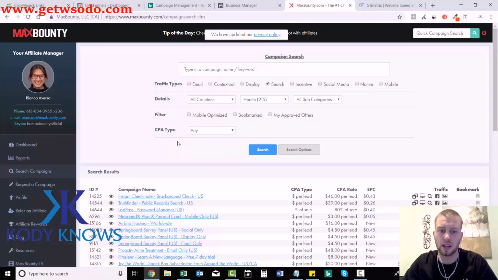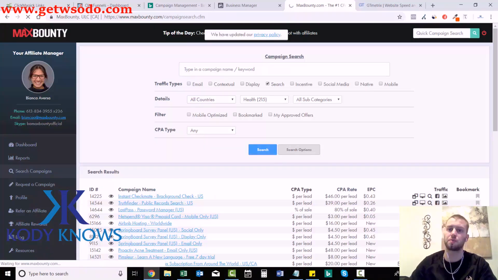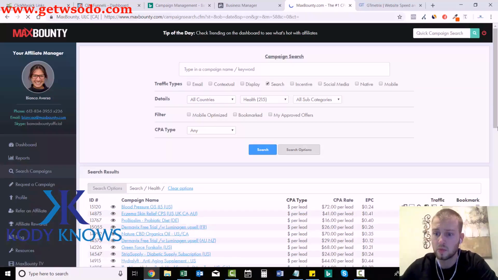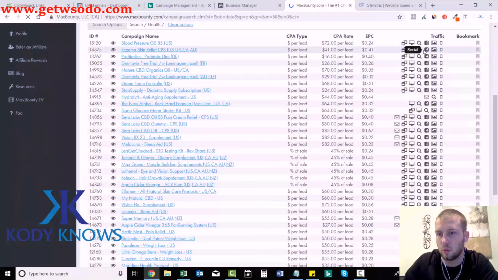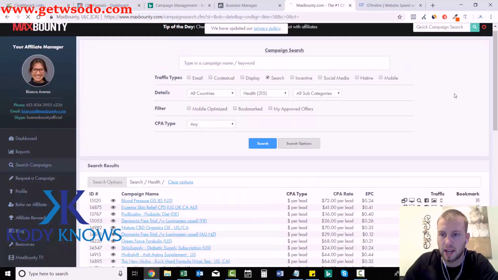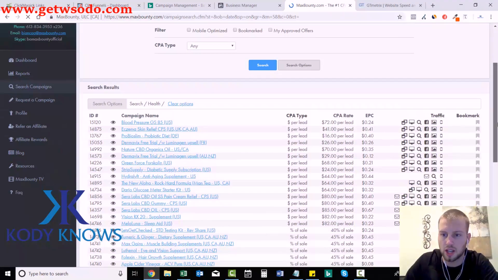You can choose your CPA type if you want to get paid per lead or percentage of sale. I'll leave that on any. And then search. And now every offer that gets pulled up, you will see will have this little search icon, because we made sure that it had to have search, and that was the only one we had checked.